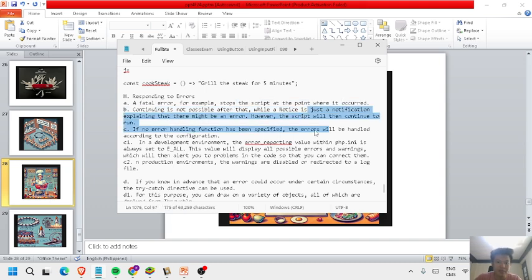Well, a notice is just a notification explaining there might be an error. So it's like a chef that pours more salt than expected. It doesn't really destroy the food, but it tells the chef that he needs to adjust what he's doing because the food may not be as good as he expected.